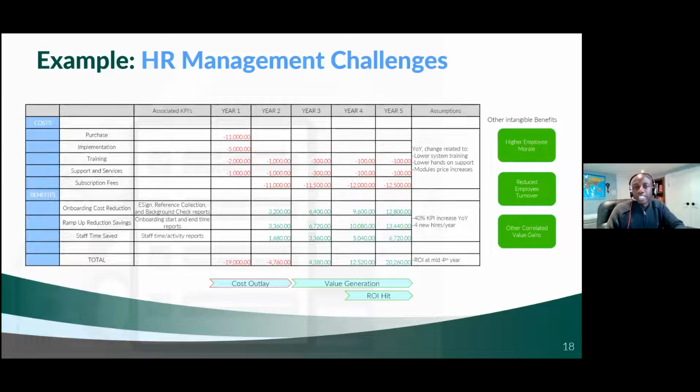In this particular example with our HR management challenges solution review, we talk about higher employee morale, reduced employee turnover, and then other correlated value gains by having an efficient team and a faster ramp up and all that good stuff. So we might not have specific metrics for these things, but we want to be sure that we call them out because they're part of that broader picture of why we want to invest in this particular technology solution, okay?